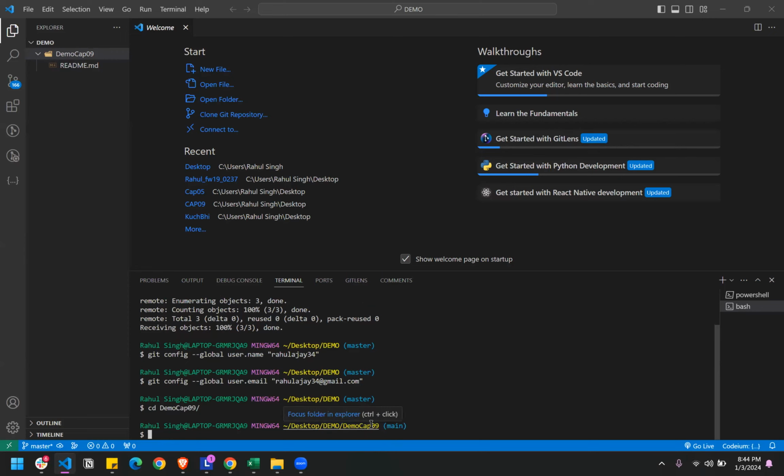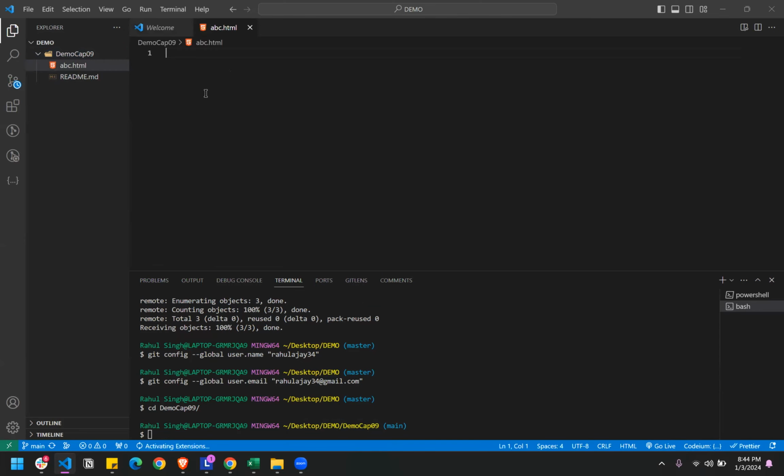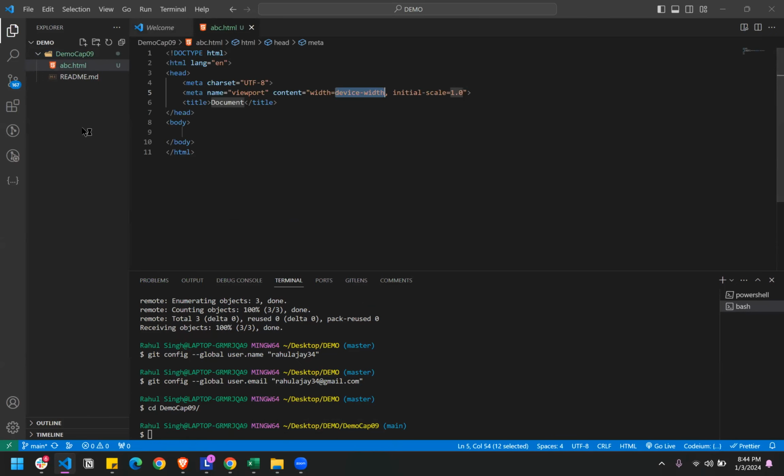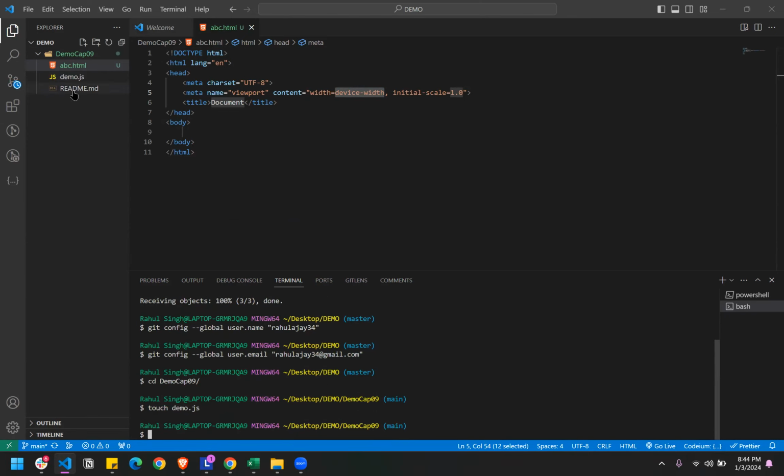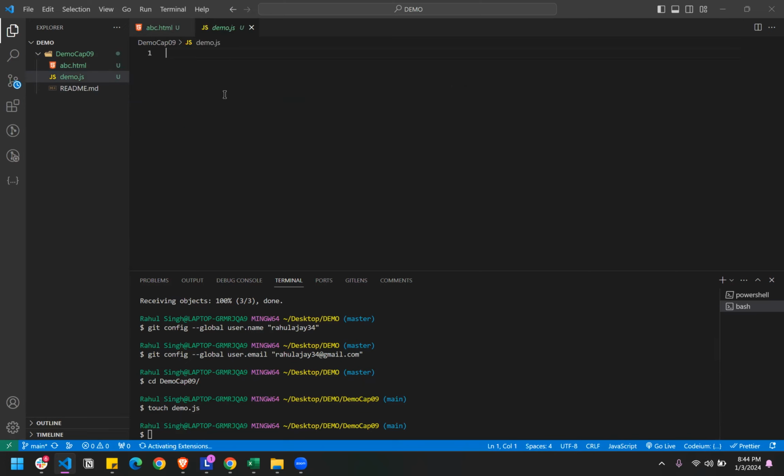Now, suppose I want to create a file. If you want to create a file under this, you can write like this, abc.html. It will be created. No issues in that. You can write any code there. But suppose you want to create the file from here. The command for that is touch. Suppose I want to create a JS file, demo.js. Hit enter. One file will be created. Can you see that? Yes or no? And here also you can write any code. Console.log.